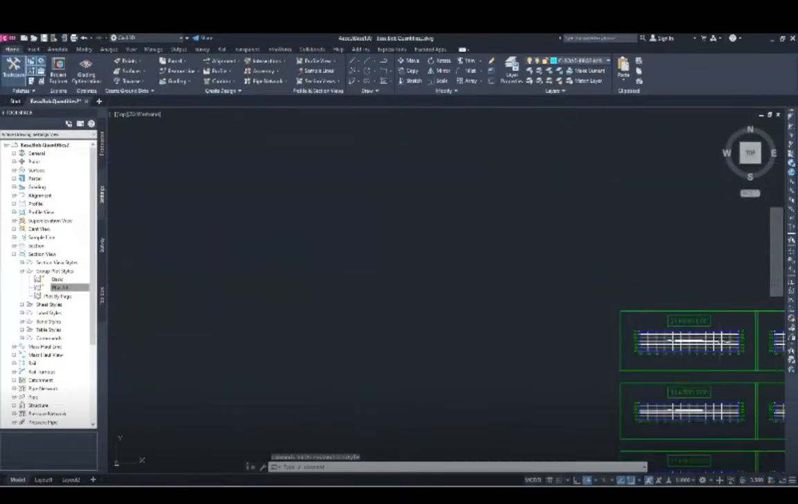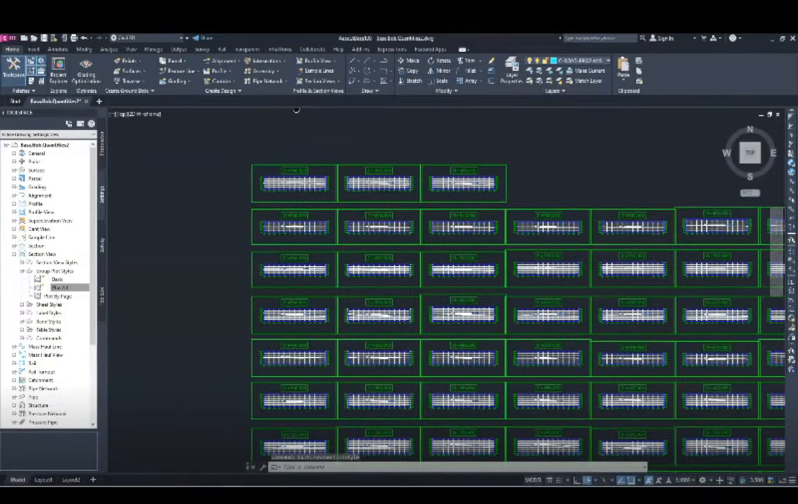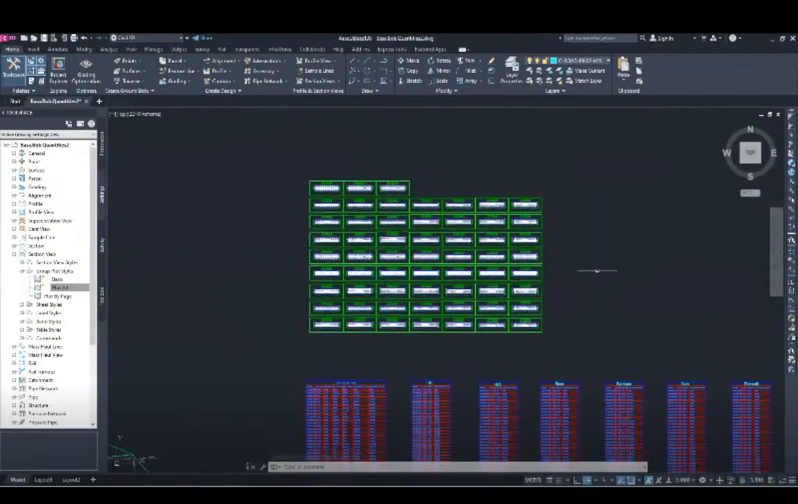Zoom back out a little bit. And there we have all our cross sections. And that, I'm going to just give it one final save. And that takes us to the end of module number 3. Thank you.